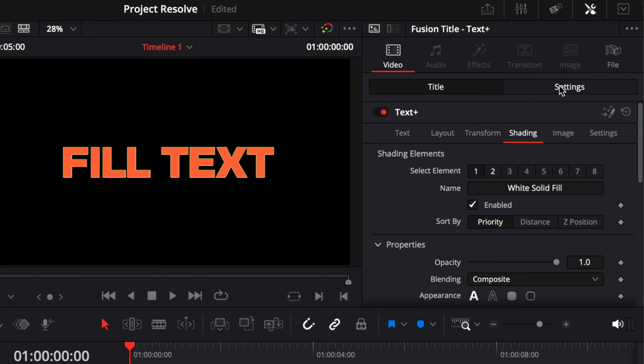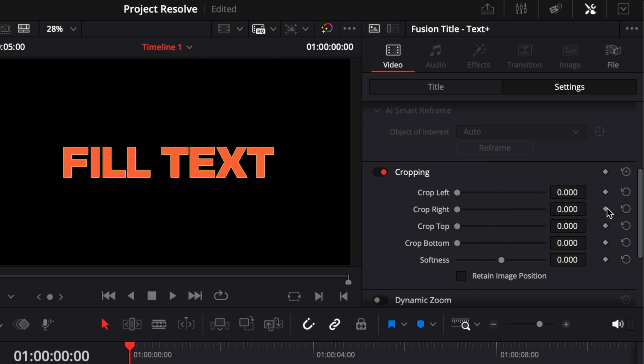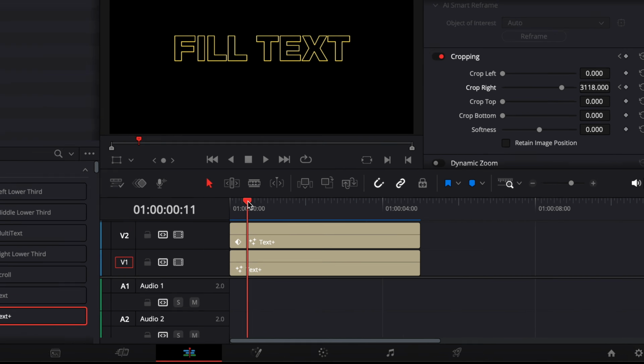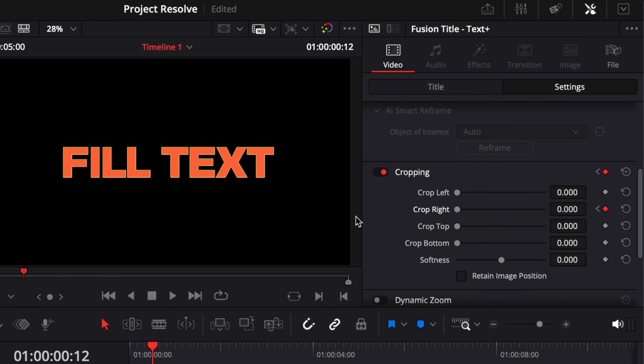Go to the Settings tab, expand cropping, and click the keyframe icon next to Right Crop. Increase the right crop value until the text is completely hidden. Move the playhead forward a couple of seconds, then decrease the right crop value back to 0 so the text fills in from left to right.